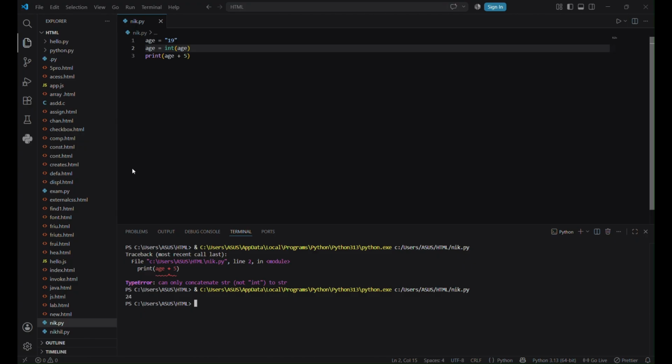Okay, let's quickly revise. We understood why type conversion is important and what type conversion is. We learned how to use the int function, float function, and string function. We also learned how to check the data type using the type function, and finally we saw a common beginner mistake and learned how to fix it.